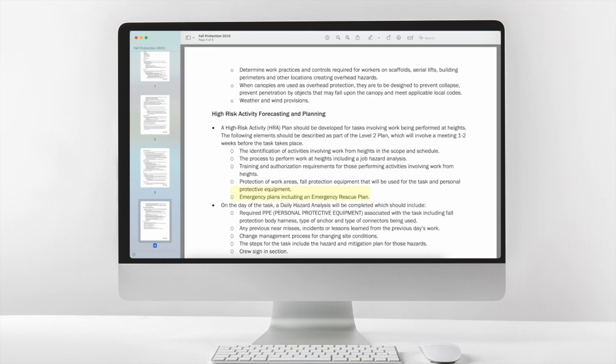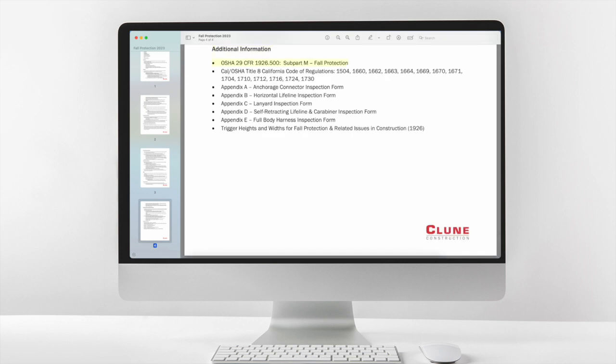On the day of the task, a daily hazard analysis will be completed, which should include required PPE, personal protective equipment, associated with the task, including fall protection body harness, type of anchor and type of connectors being used. Any previous near misses, incidents or lessons learned from the previous day's work. Change management process for changing site conditions. The steps for the task include the hazard and mitigation plan for those hazards. Crew sign in section.